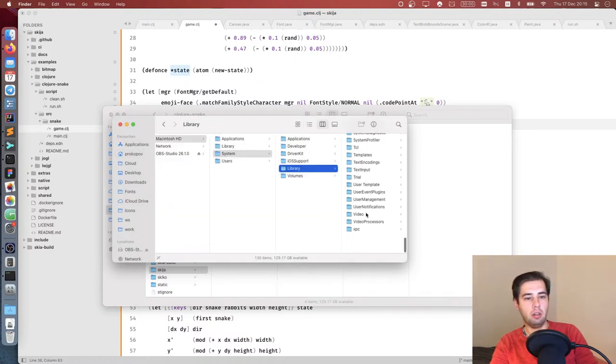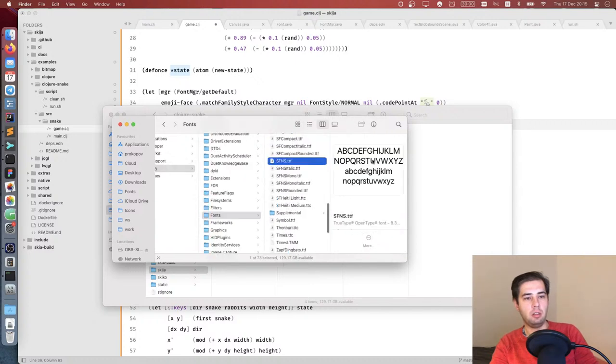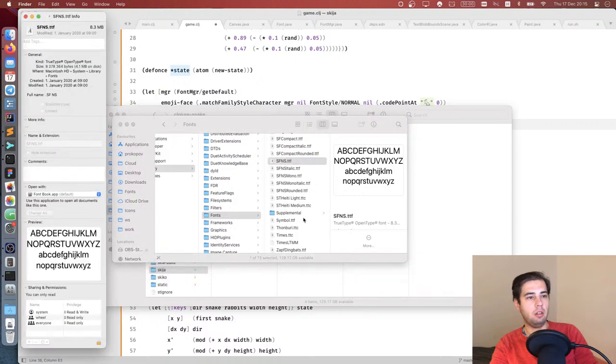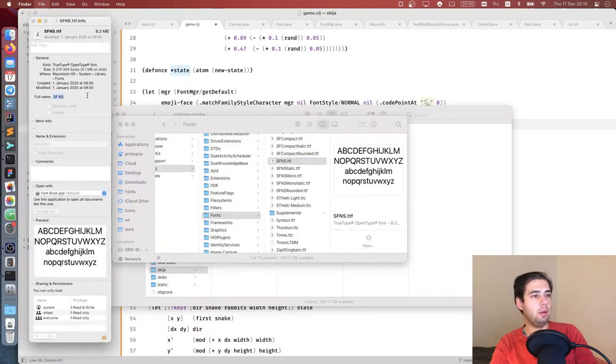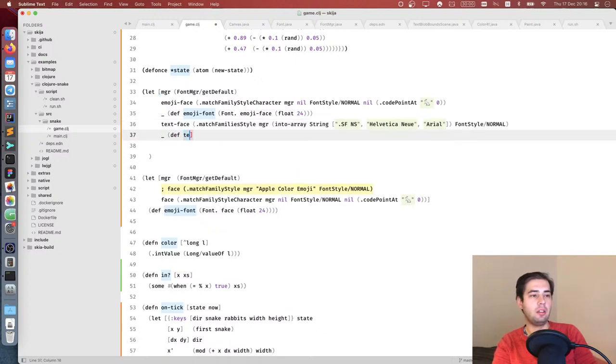Let's see if I can figure it out fast. If not, it doesn't matter. We use Helvetica, I don't know. So we have this. And if we click this, yeah, this is a family name. Okay, let's try and get this. I don't know if we are going to get it. Helvetica Neue, Arial, I don't know. This is all very ugly, but whatever. Oh, Java. I just put a comma in there.